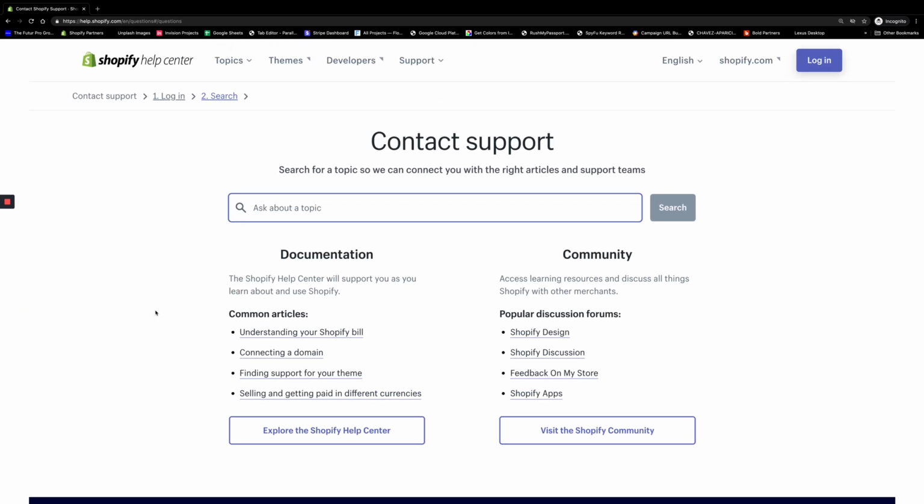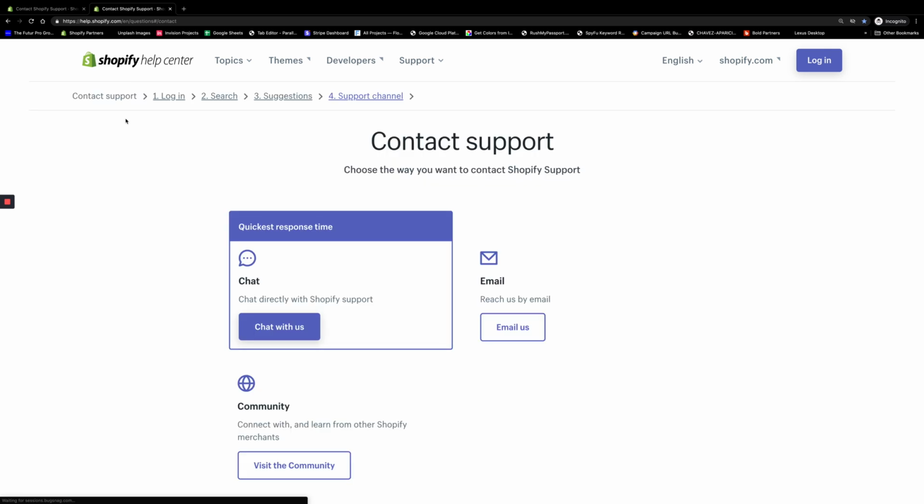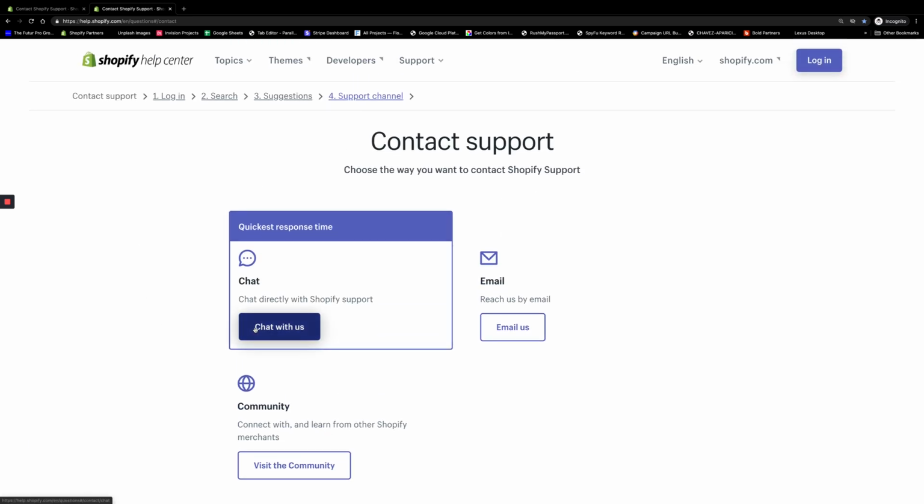Well, all right, let me just give you the shortcut right away. I'm going to open a new tab here, and here's the secret. The secret is right there, and the URL is, and I'll put this down in the description, help.shopify.com/en/questions#contact. I'll leave this down in the description below. Let me know if this helped you. What it does is it gets you in contact with Shopify.